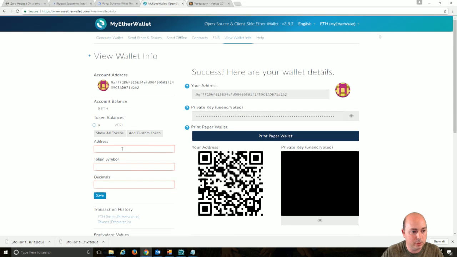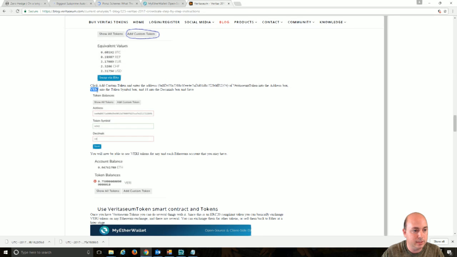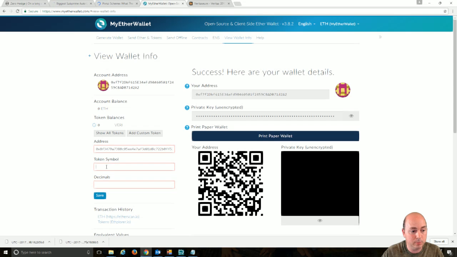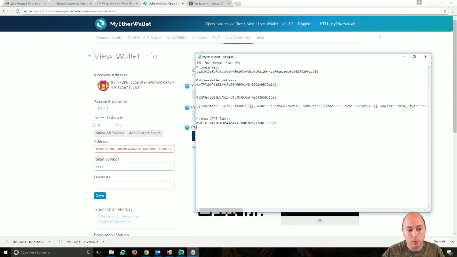Well, hold on. Let me just actually walk through this. So there's that. Pasted that. It says we're going to call this VERI. So that's the symbol. Token symbol is VERI. And I'm going to update this text file. Only reason I'm doing this text file is for you guys to have. You don't need to be doing this. All this is going to mostly be done.